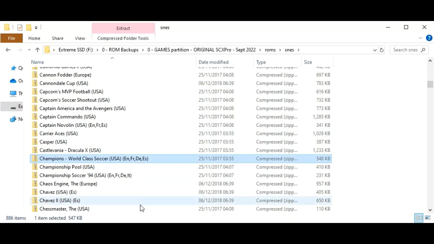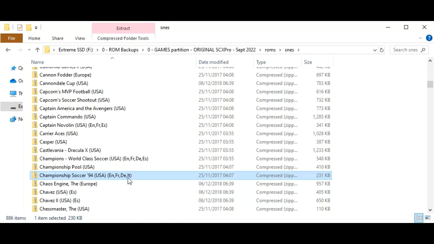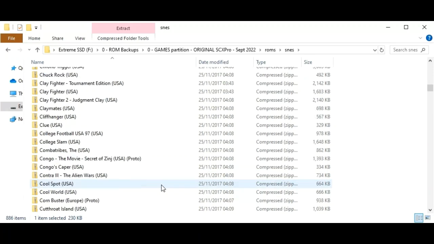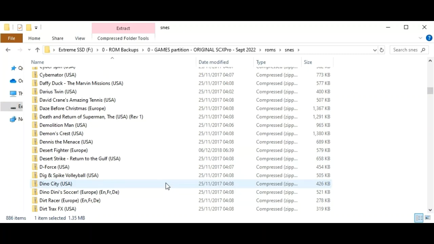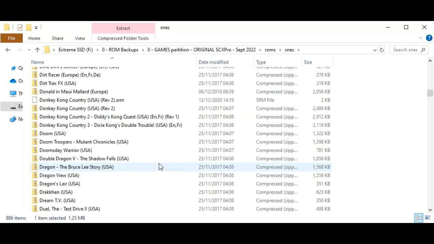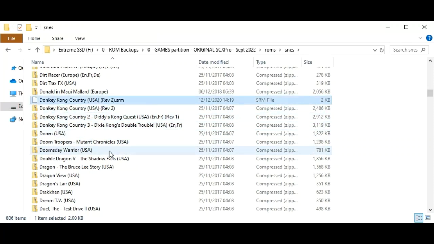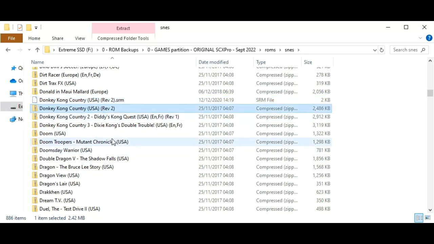Here you can see some more breakdowns of the languages involved, and here again, English, French, DE, I think that's German, and Italian. And here's another prototype ROM here. I know I'm zipping through it all quite quickly, but there's a lot to cover. Here we have another Revision 1. Another Revision 1 here with some English there. And as you can see here, we've got Revision 2 for Donkey Kong Country. That's the save file, SRM, and this is the actual ROM itself.